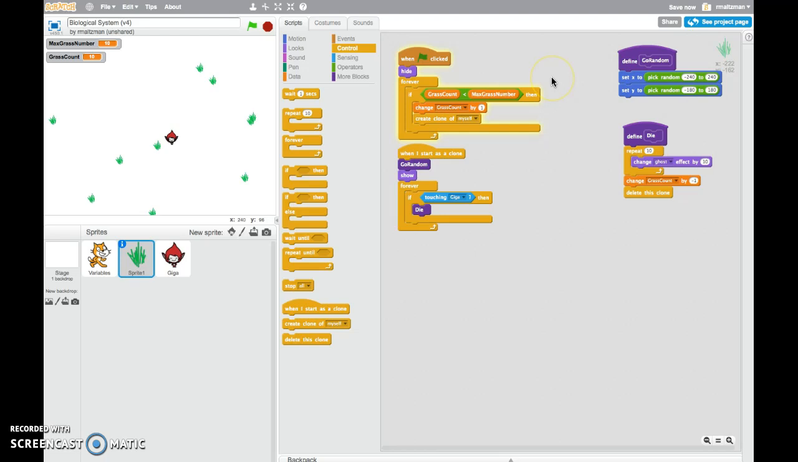So let's review. If the grass count is less than the max amount of grass, we're going to launch more grass. And we're going to create a clone of myself. When I start as a clone, I'm going to go to a random location. I'm going to show up. And then forever, if I'm touching Giga, this guy, I'm going to die. And that looks pretty good so far. Let's just really make sure this is working.